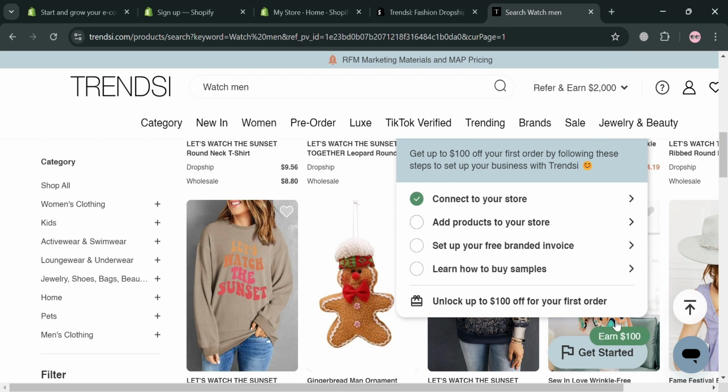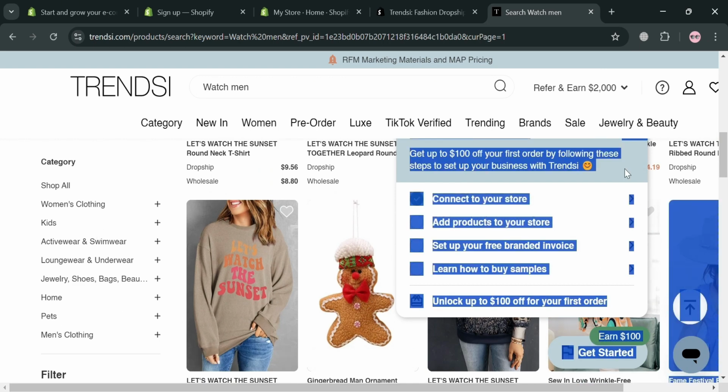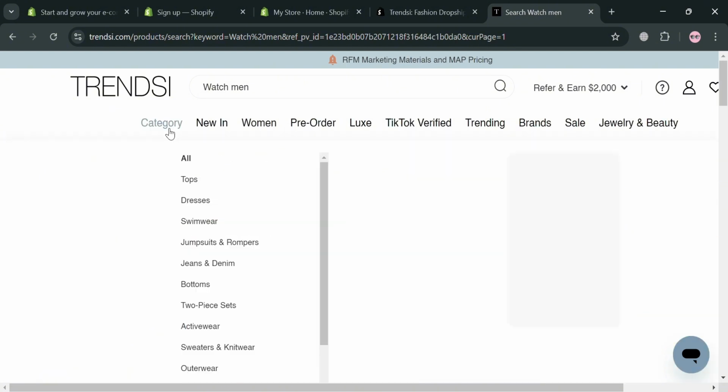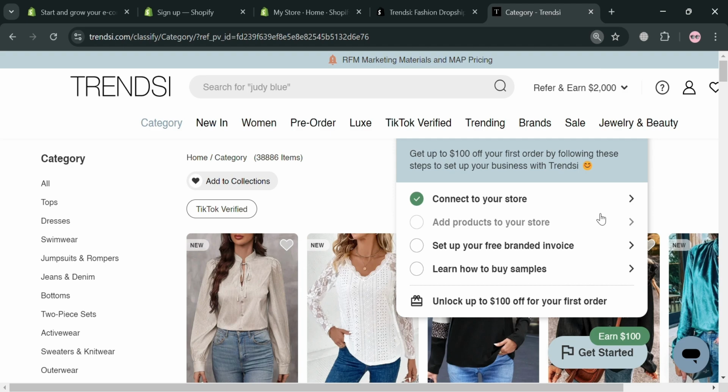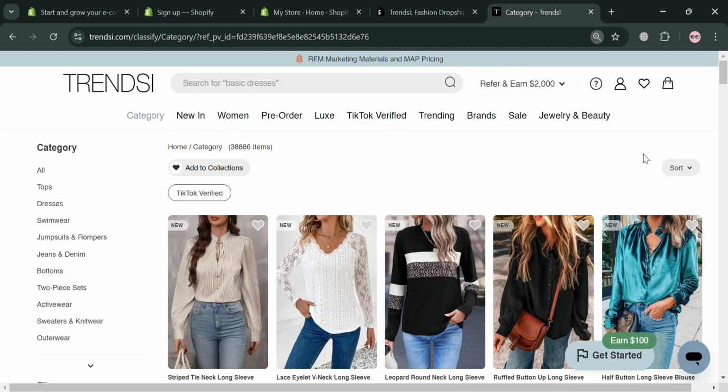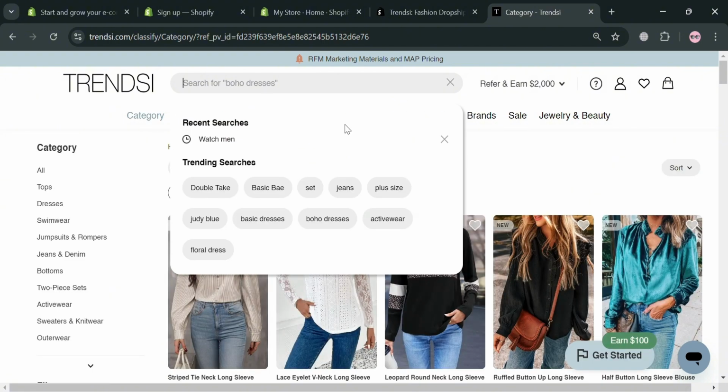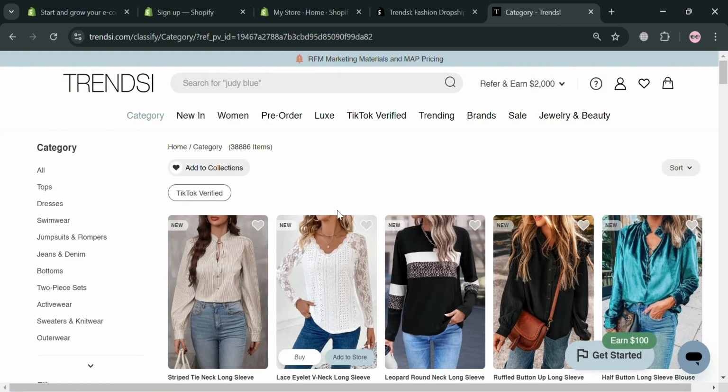We have here kids, women's clothing, loungewear and underwear, jewelry, shoes, bags, home, and many more. But at this point, I'm going to use another category, which is for women. And now by simply clicking the women's section in here, it will show us a variety of women's clothing that we can choose from to add or to dropship to our online store on Shopify.